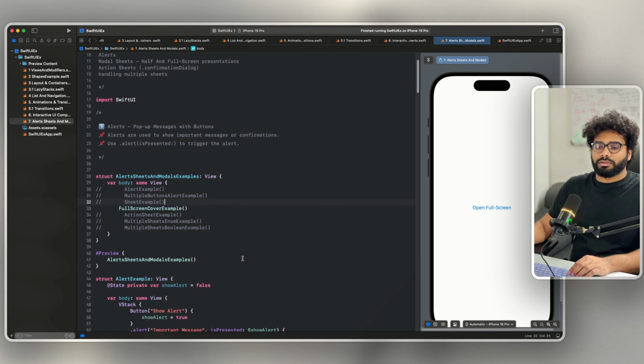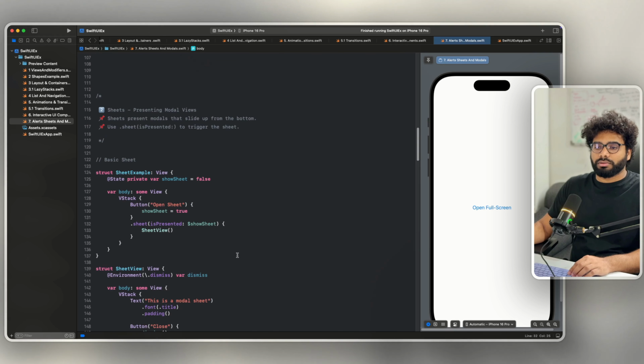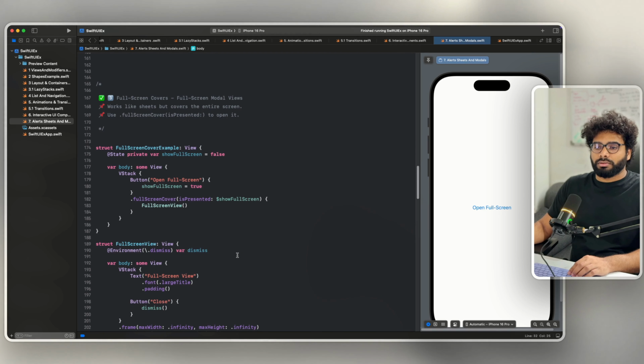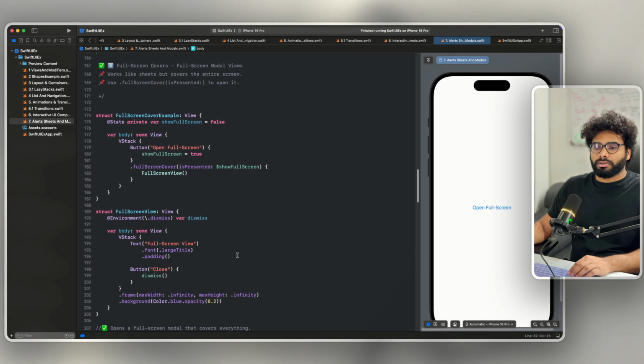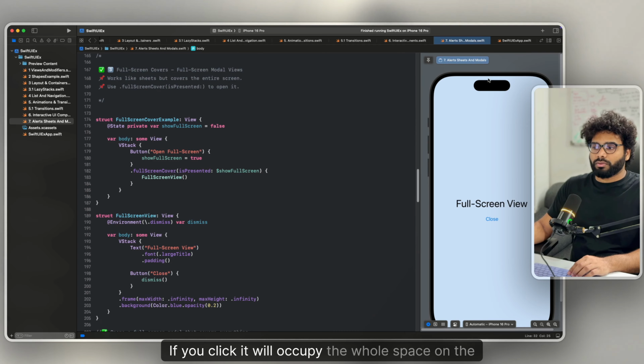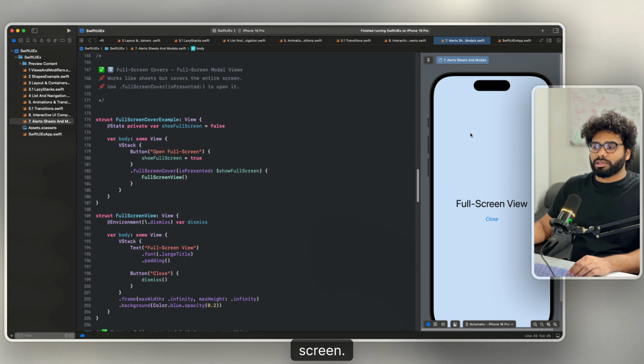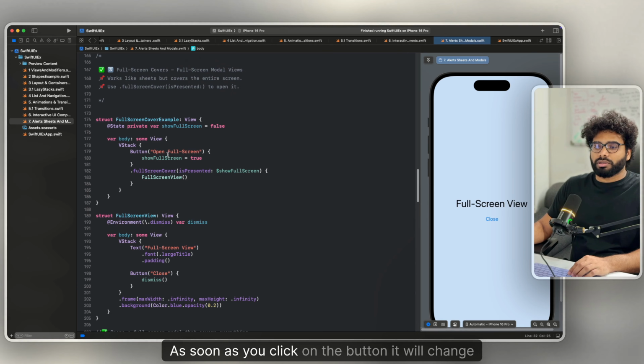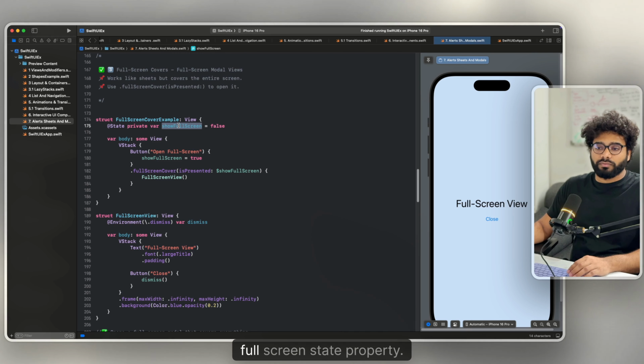Comment sheet example, and open full screen, which is our button. If you click, it will occupy the whole space on the screen. As soon as you click on the button, it will change the value of the state property. As soon as there is any change, it will refresh the whole view. That means it will look for the show full screen state property.